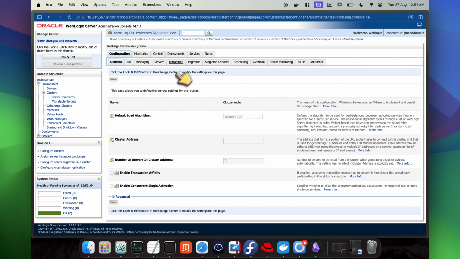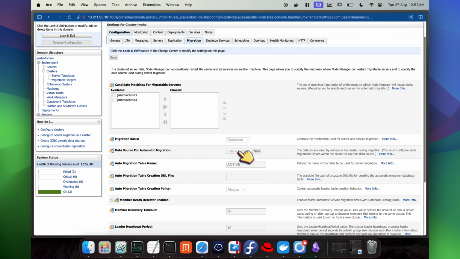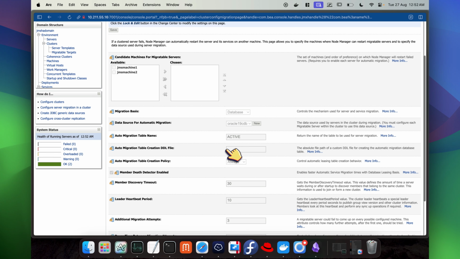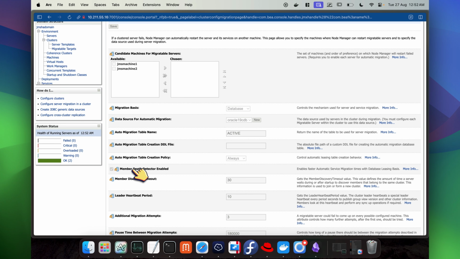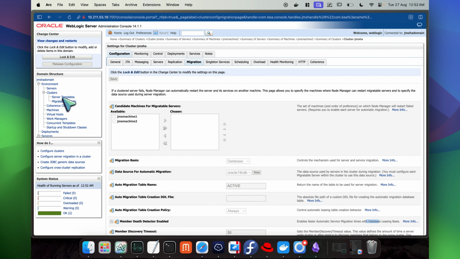Again, as I was saying, if you go to the migration, we have selected the migration basis as database. The data source for automatic migration has been selected, and the table name has been selected over here. I have also selected the member death detector as enabled, which enables faster automatic service migration times with database leasing basis. So this is what I have enabled in terms of the cluster.